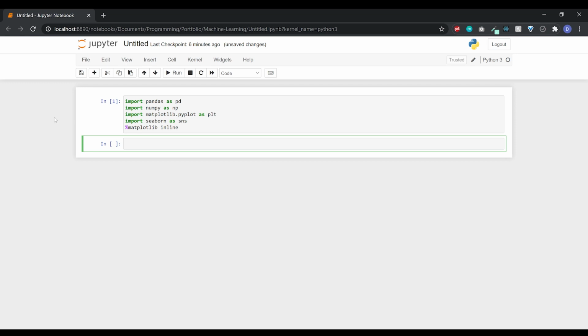So now let's go ahead and read the file. df equals pd.read_csv. And then I'm going to press tab to grab our file. And this is it. So I'm going to click enter and then run.